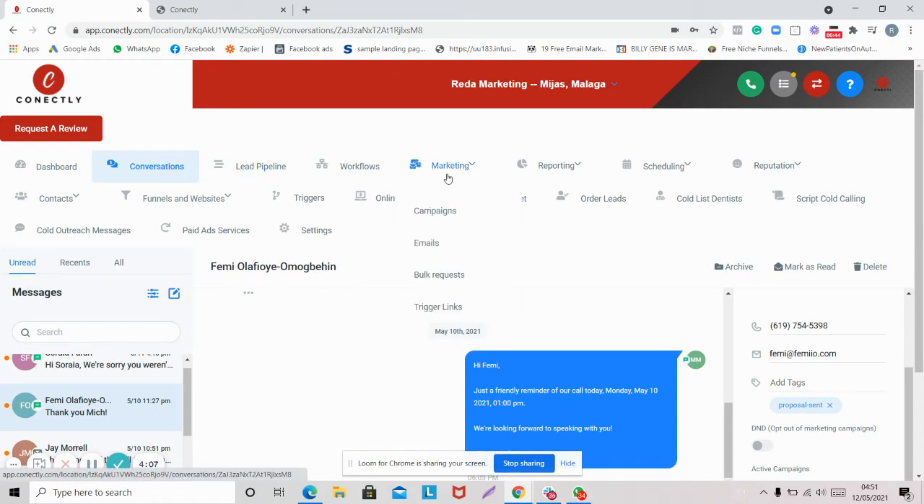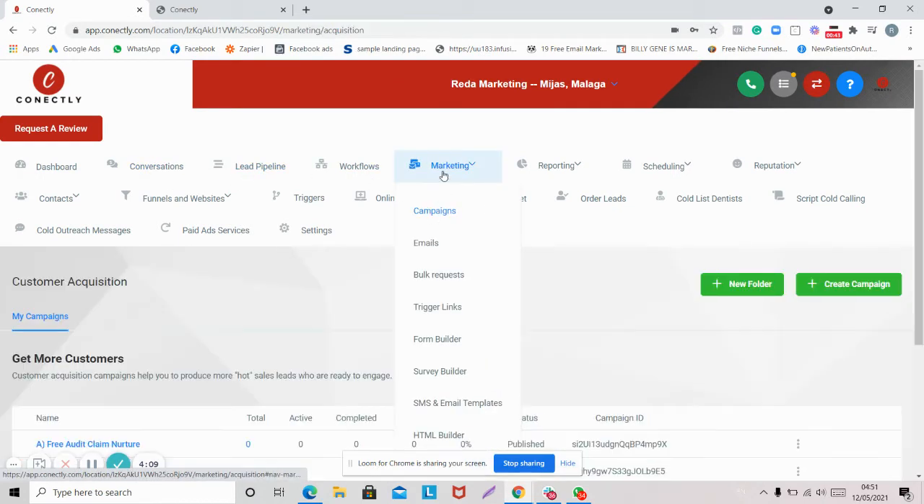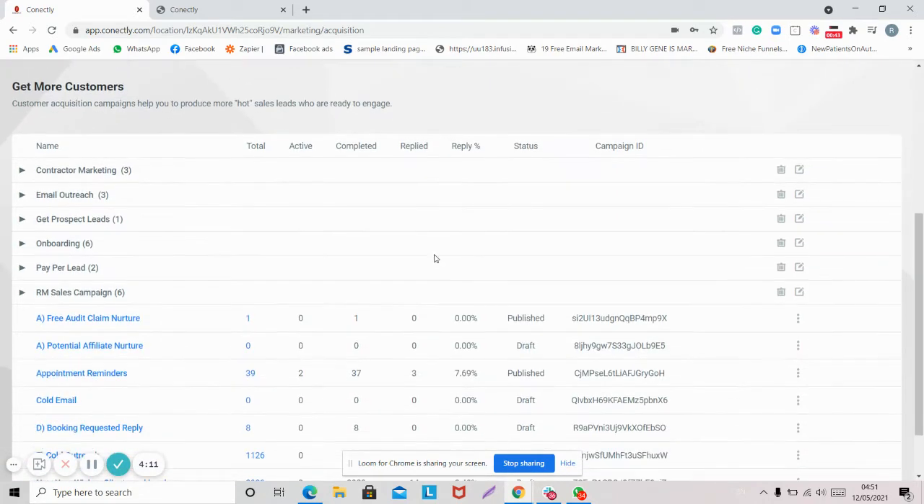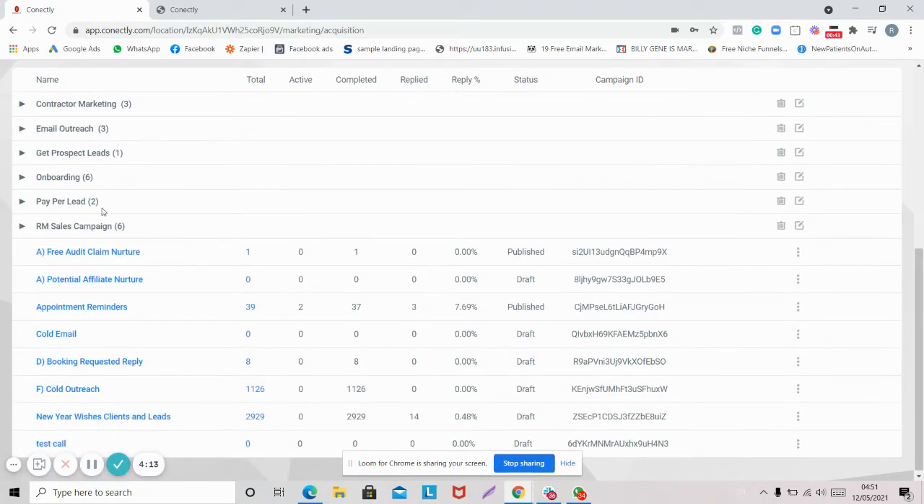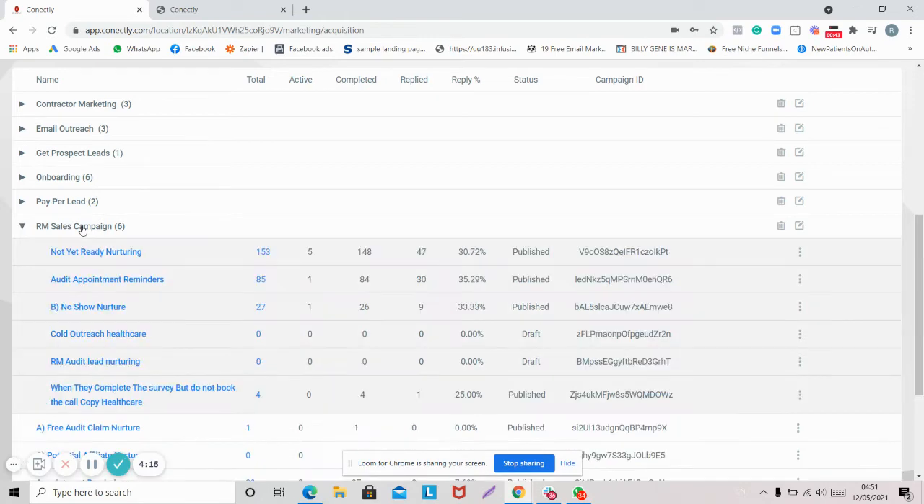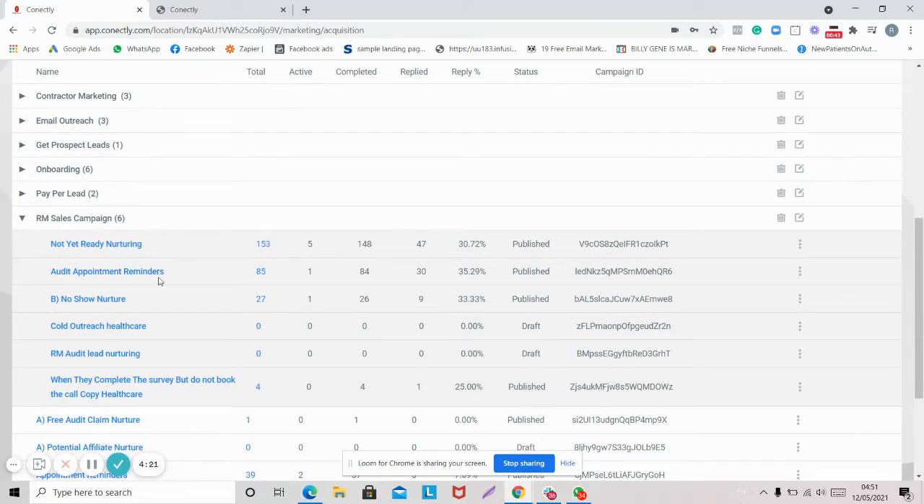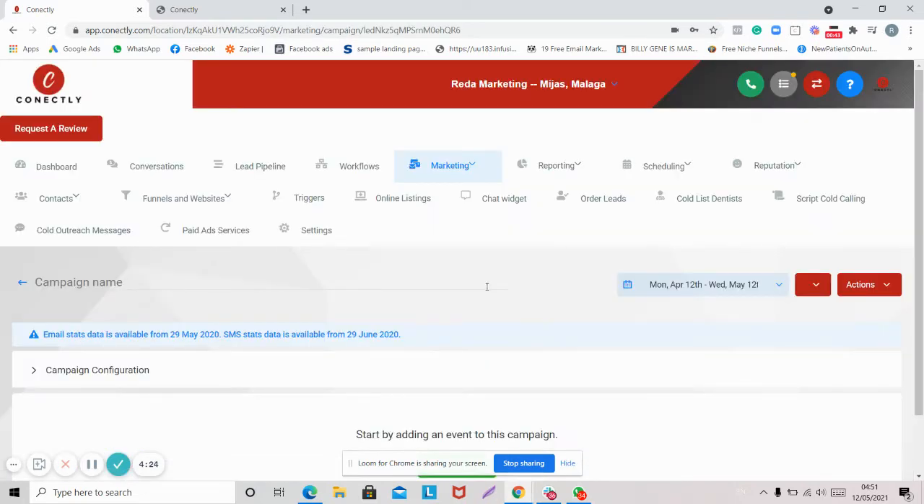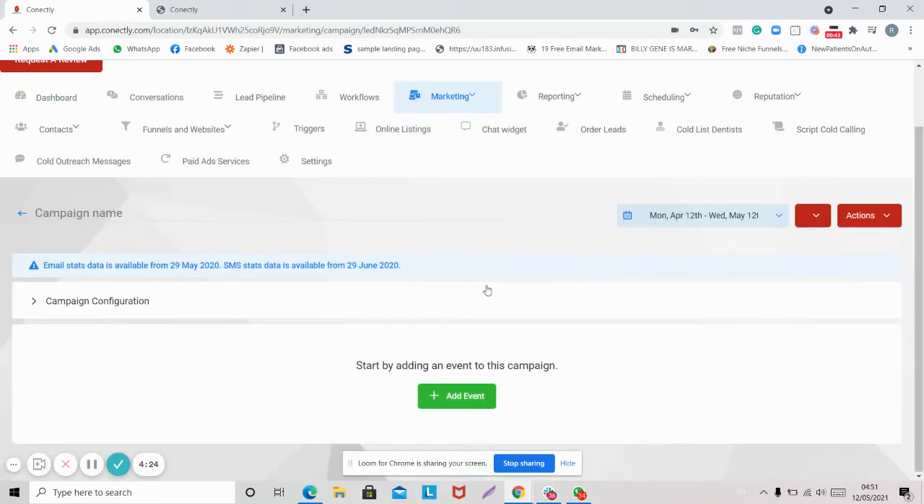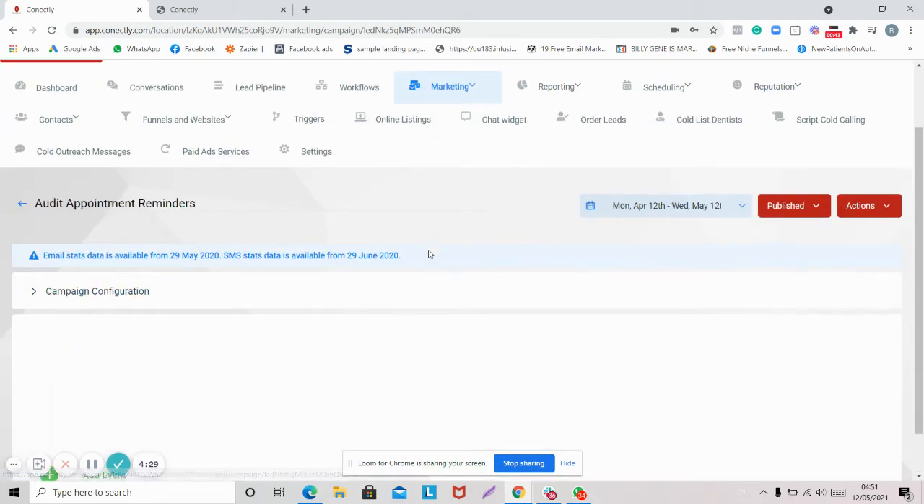So let's see how it looks. If I go to campaign here, scroll down, and go here, this is how I structure my triggers. However, you can structure them as you wish. If I go here on appointment reminder, you can see all the reminders he's going to receive once he has booked a call. It's loading.